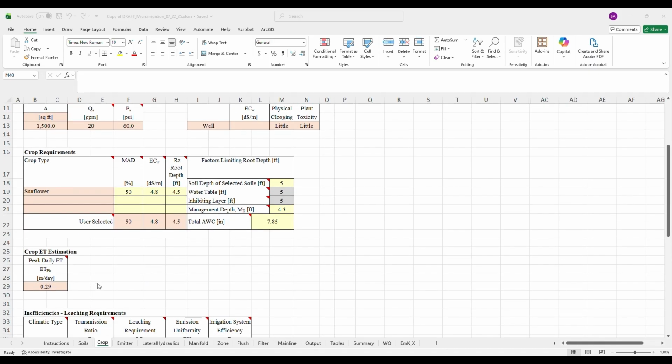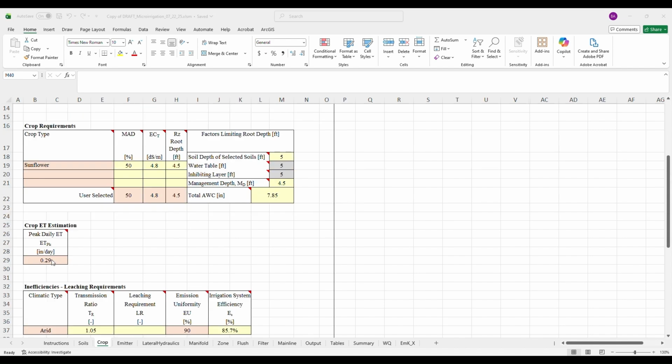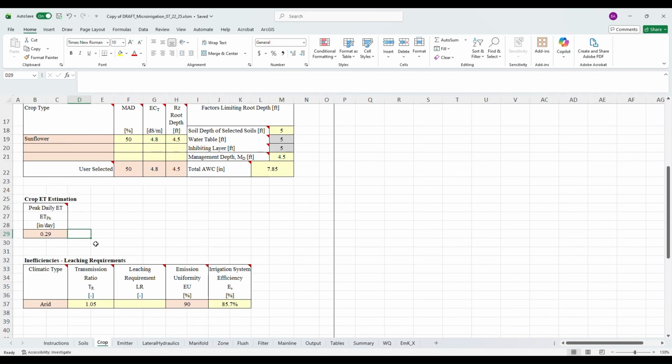Then next we're going to scroll down and it's going to ask for our crop evapotranspiration estimation, and this peak daily evapotranspiration is the same as we found from our previous spreadsheet, the irrigation water requirements, and this will be our peak daily evapotranspiration that we found for July for the sunflowers of 0.29 inches.